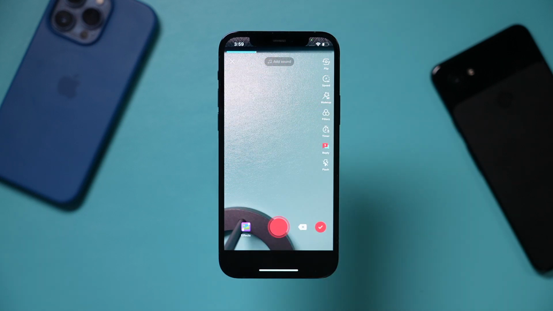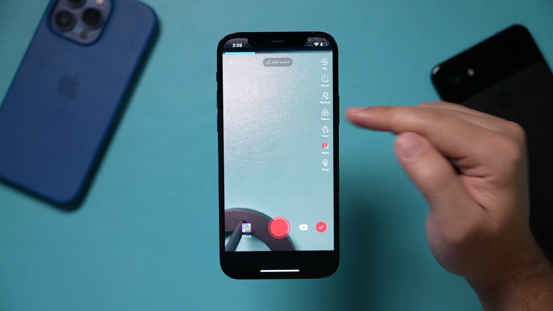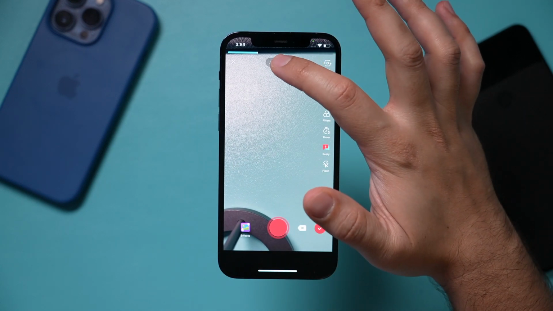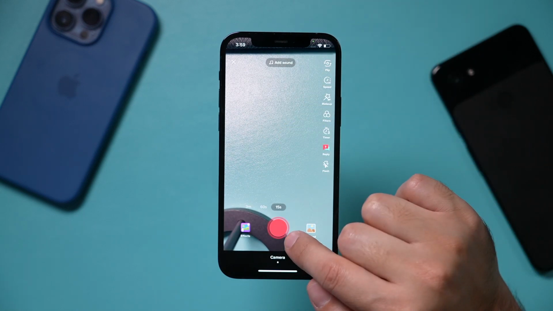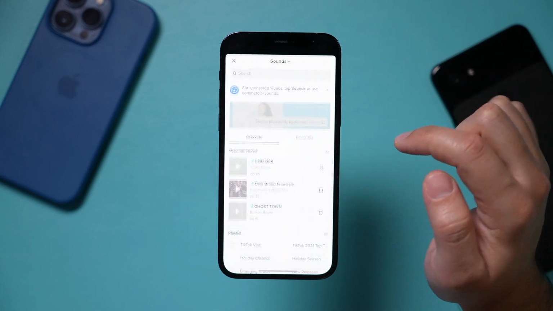You see that blue bar here. Now, another thing I recommend you do here is you want to add sounds. So let me go ahead and press X here and start over. The first thing I typically do before I press record, I add a sound.